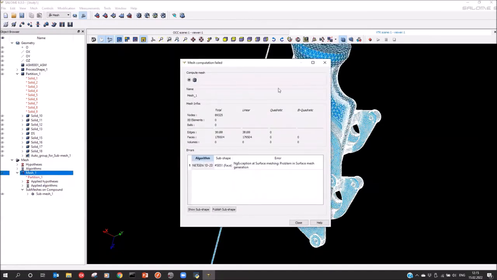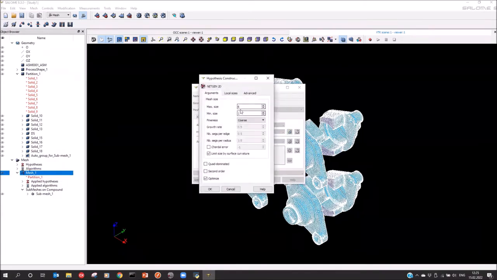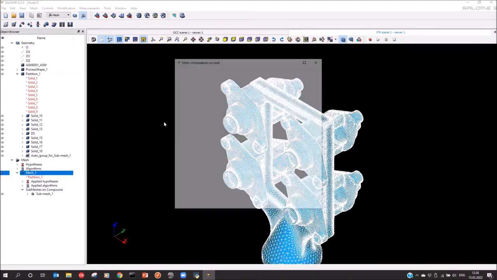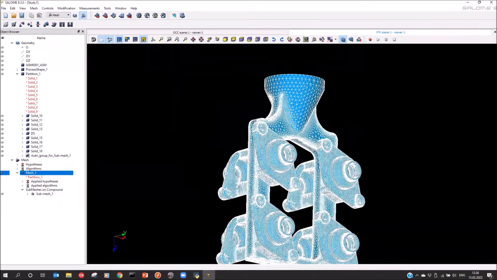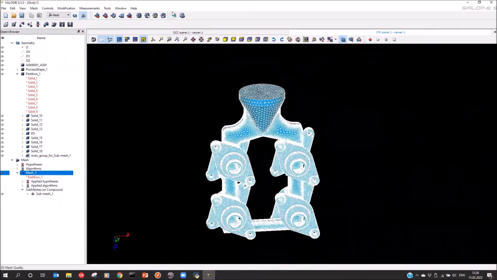Now we'll try to generate the mesh for the down sprue. And I see a problem again. And I will try to change the hypothesis. For example, I will change fineness to moderate. Try again. And I have success. Here is my mesh.